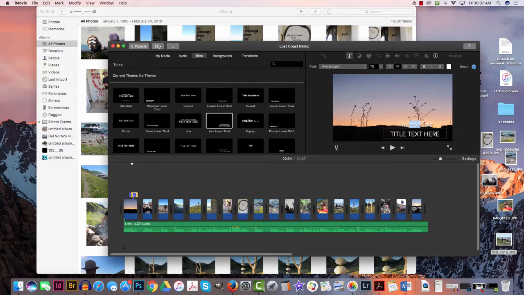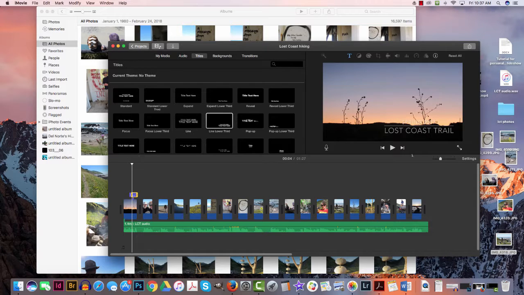I'm going to edit it up in the text frame. Spring 2017. Lost Coast Trail. Does it fit? Lost Coast Trail. Now I have a title. Let's look and see how that works.